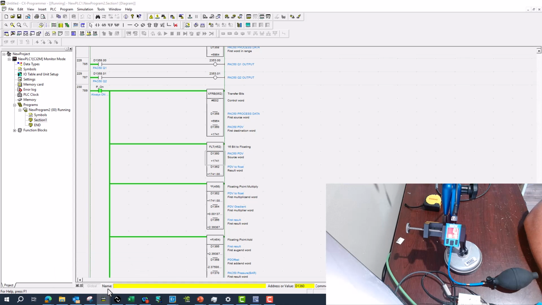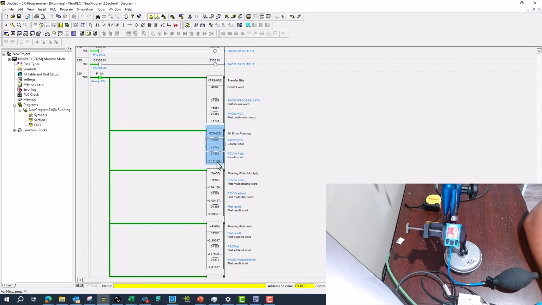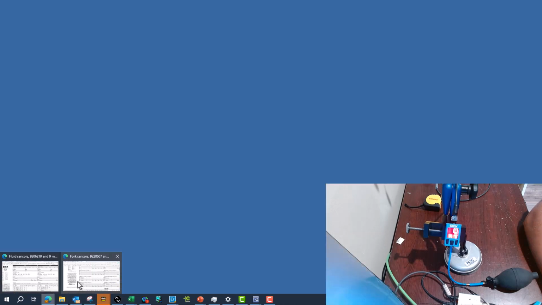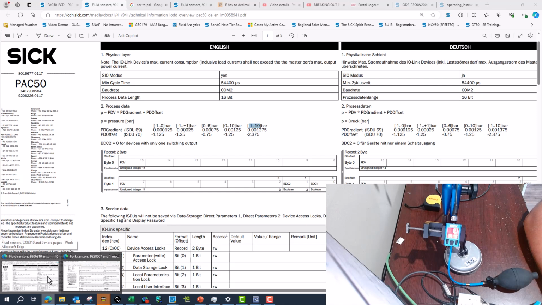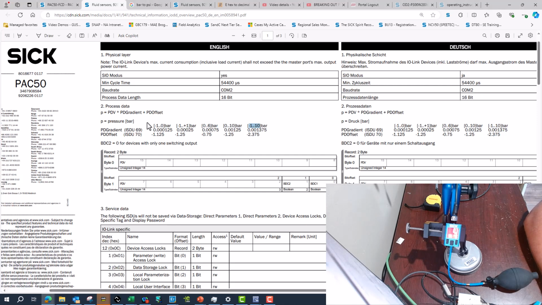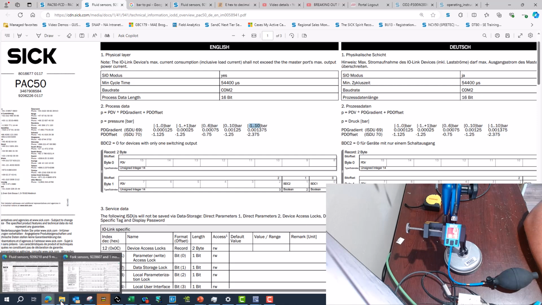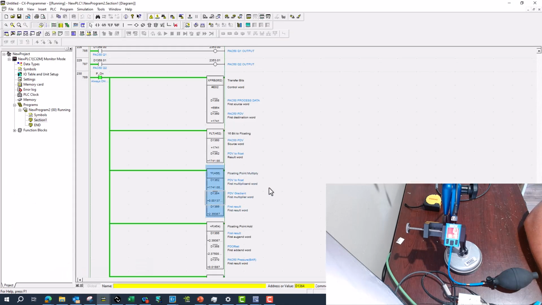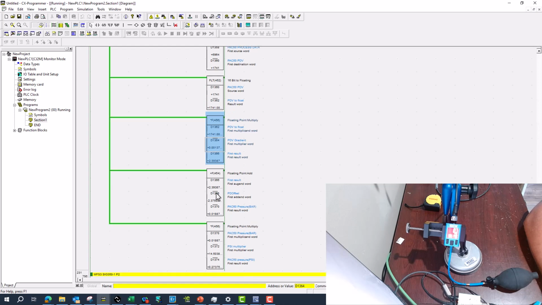Now I'll come back here, and you see that I've taken it to a float and multiplied it here times the PD gradient that the manual said I had to use. After that we have to take that value and add it to -2.375, the PD offset, and get a result word of that, which you see I've done here. Now I've got my pressure actually in bar.